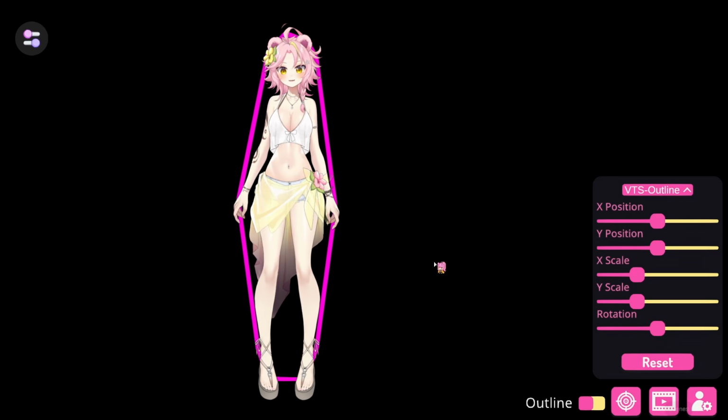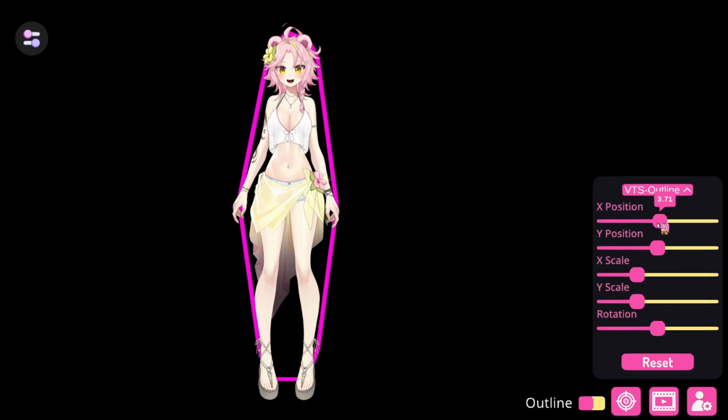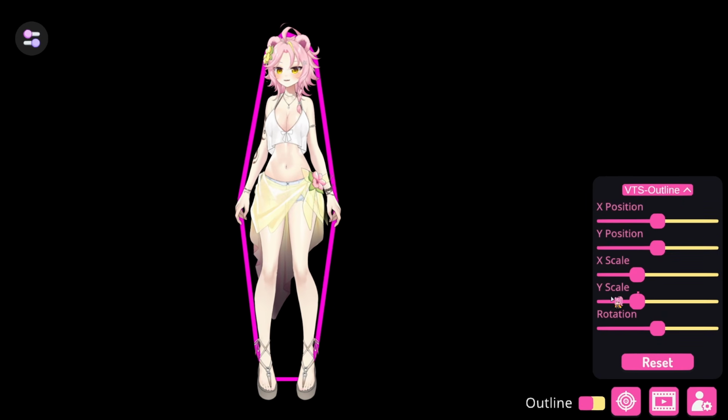Lastly, let's check out the model configuration. And honestly, if you're using VTube Studio, you don't need to change anything here. However, if you wanted to, you could use this menu to adjust your outline, and thus also where things will hit you. So I could move it, for example, to the left or to the right, and then change all the different parameters like that.